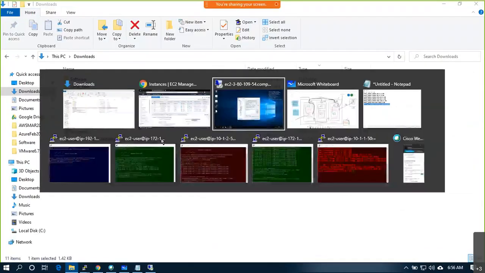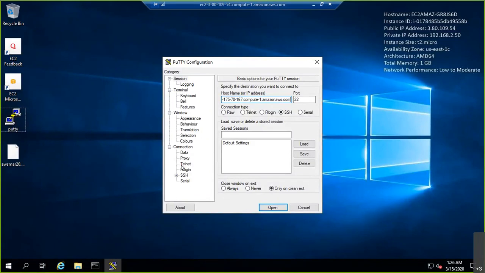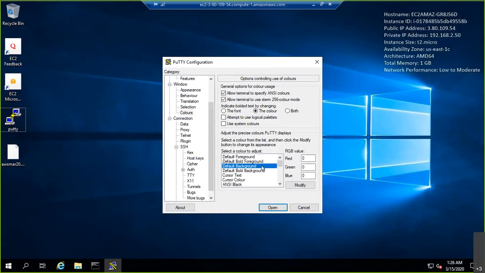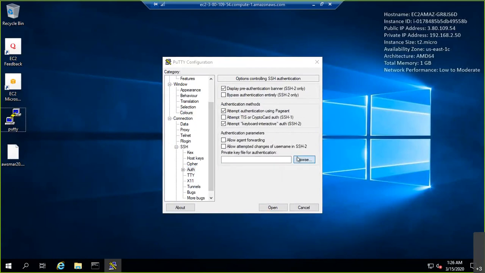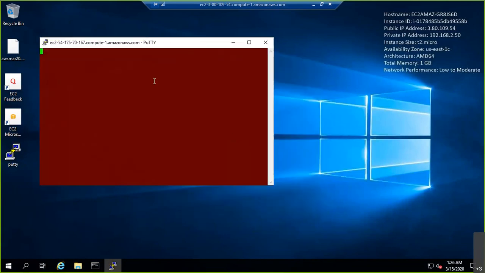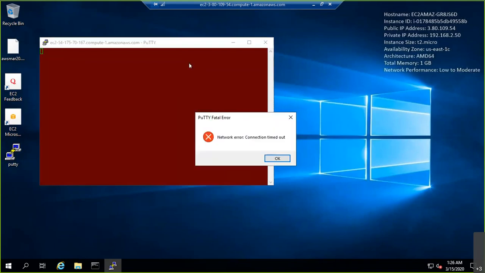I'm accessing it from the VPC3 machine. Remember, the red color is the public IP. So what is the key? The same key I'll use, login. It is not allowing. It is not allowing. Can you tell me the reason?